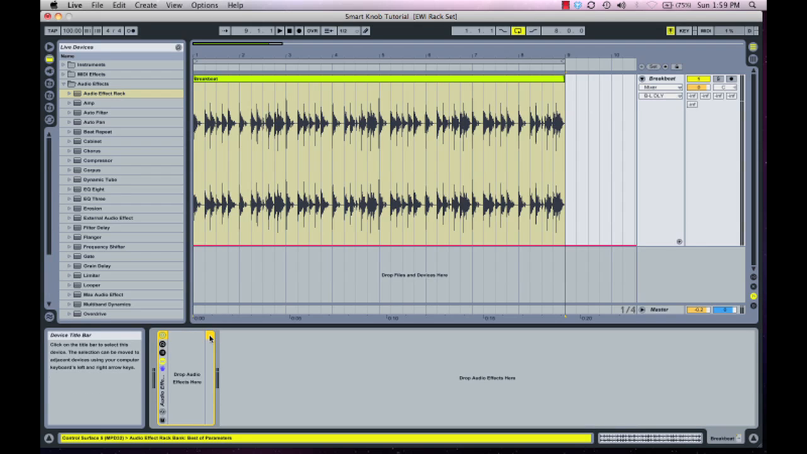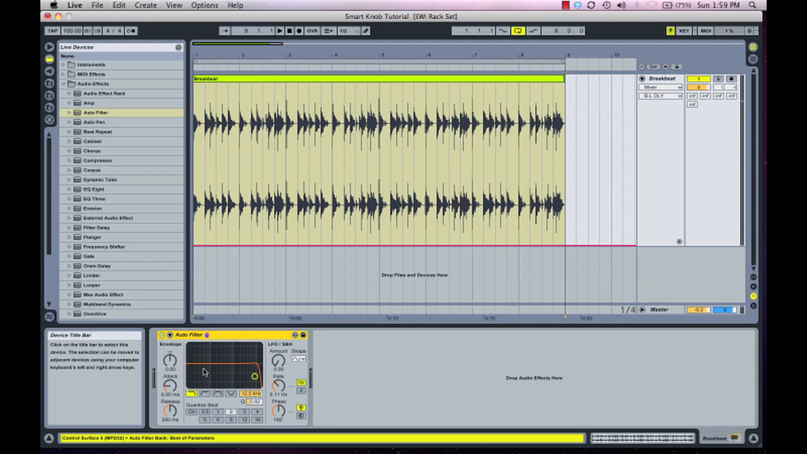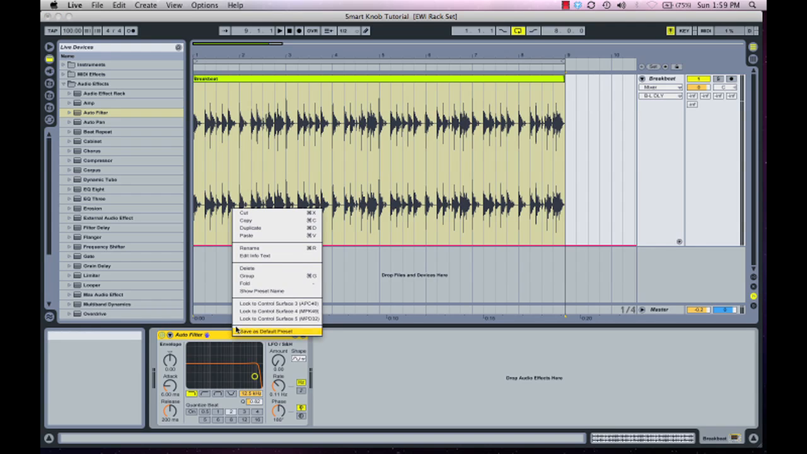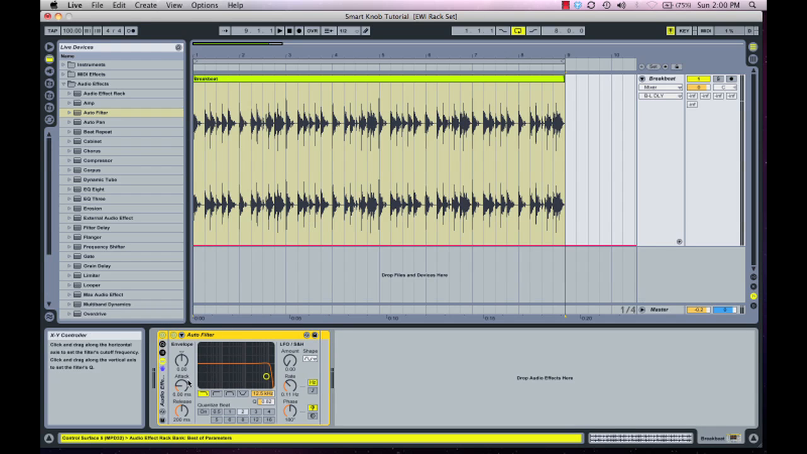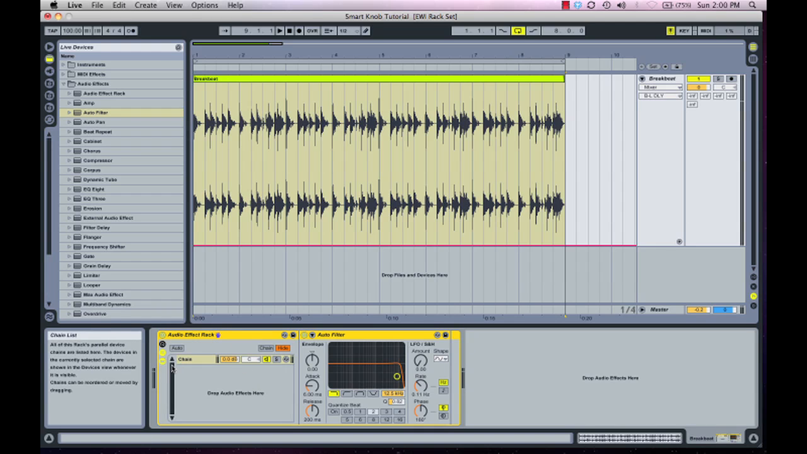Another way of creating an audio effects rack is using the group function. So I'm going to delete this, and we're going to start off with an auto filter. If we already have an effect in the window, you can create an audio effects rack simply by right-clicking and going group, or pressing Command G on the Mac or Control G on PC. Now you can see it's created a little rack. It has tabs around it, which means we are now operating within an audio effects rack.